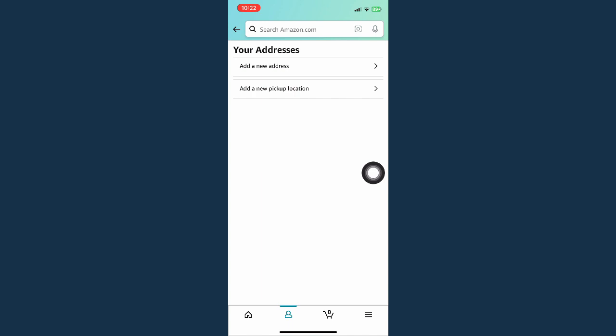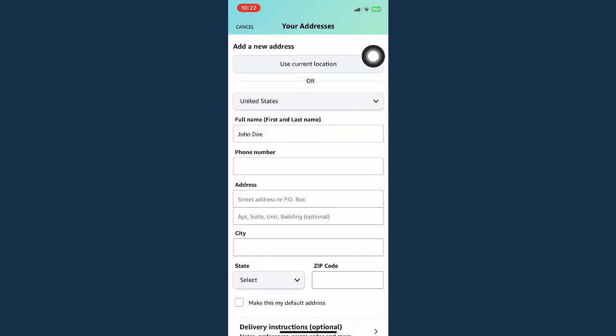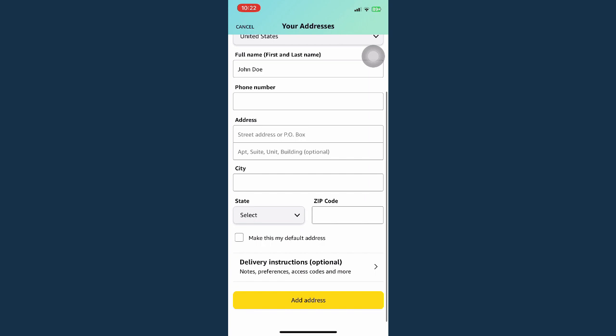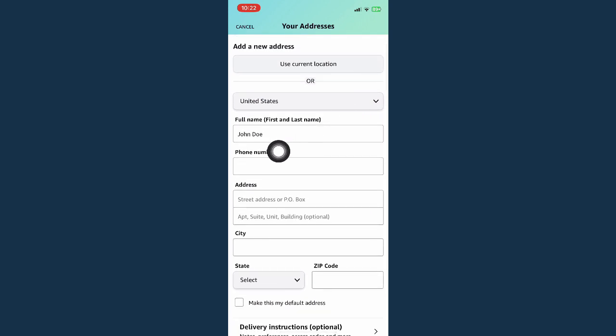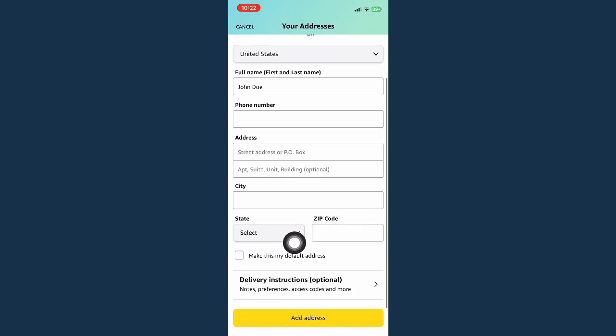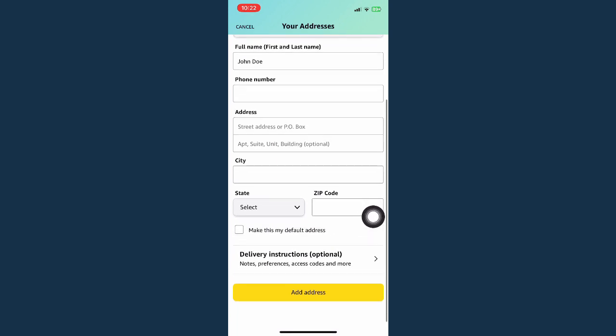So click on your addresses, wait for it to load once again, and make sure to click on add a new address right here. Wait for it to load once again, and then fill in the necessary information of your address right here, including your full name, your phone number, your address, your city, your state, zip code, and you may also make this address as the default one.